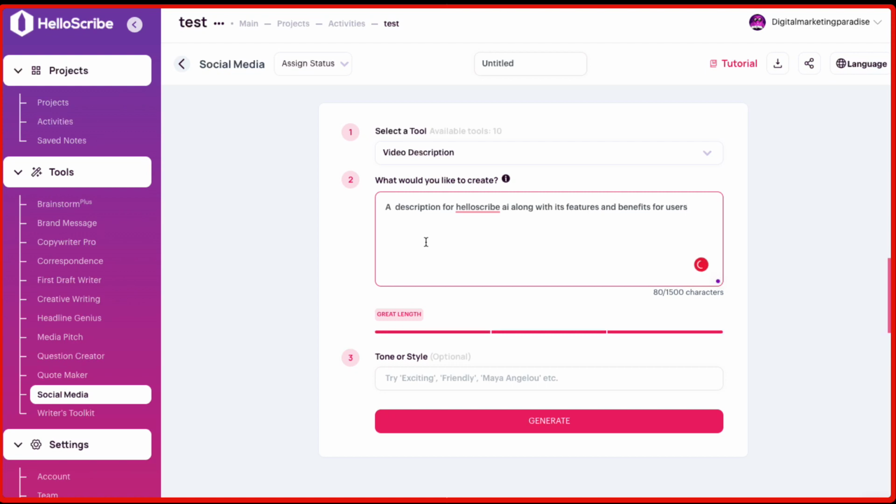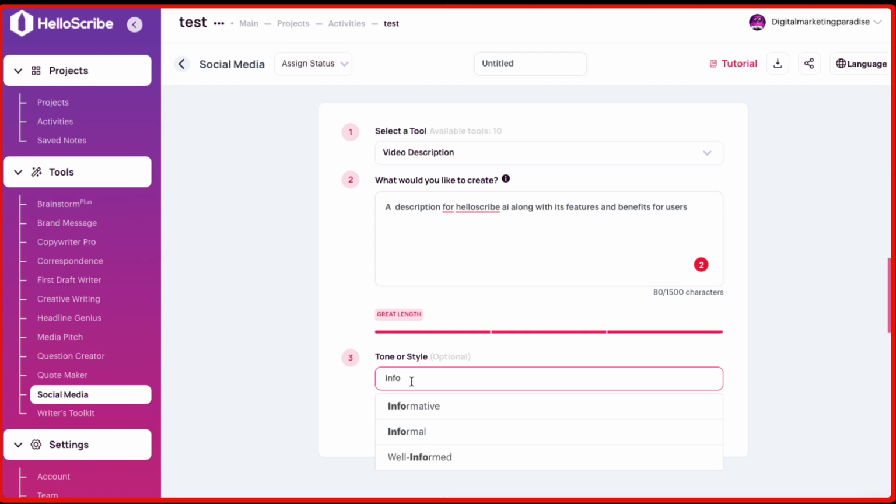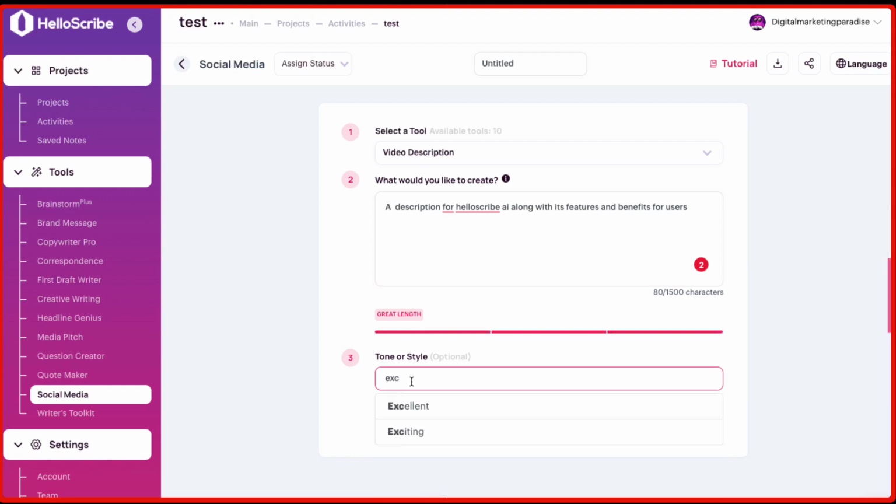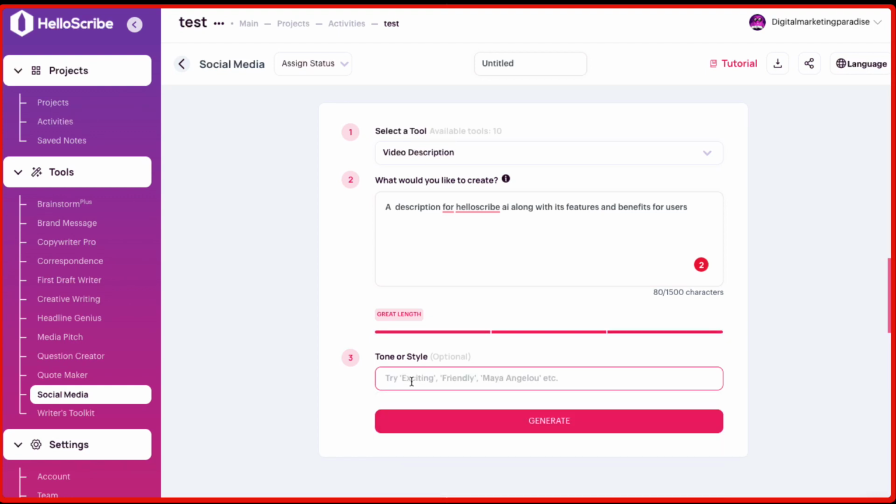for users. And once you give the prompt, it will also tell you if the length is perfect or if you want to increase the length. And then you can select the tone or the style. So you can select informative. Once you type anything in, it will just give you different prompts, like you can see, which is very good. I haven't seen this kind of feature in any other AI copywriter tool.